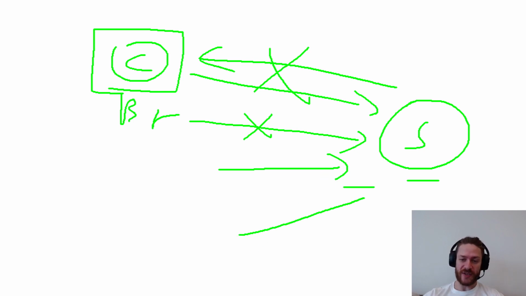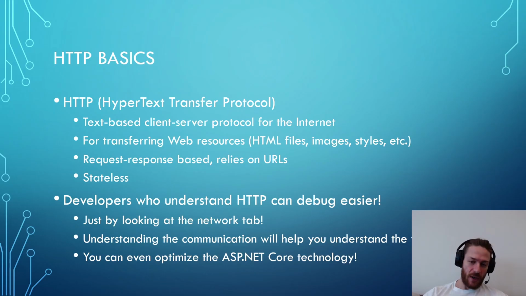Every single request is an individual request, and the server doesn't make any difference between this one or this one, no matter whether the client was the same or the client was different. It doesn't matter. The important part here is that a lot of people don't understand HTTP, and a lot of people don't understand the need to understand HTTP because they don't see it.